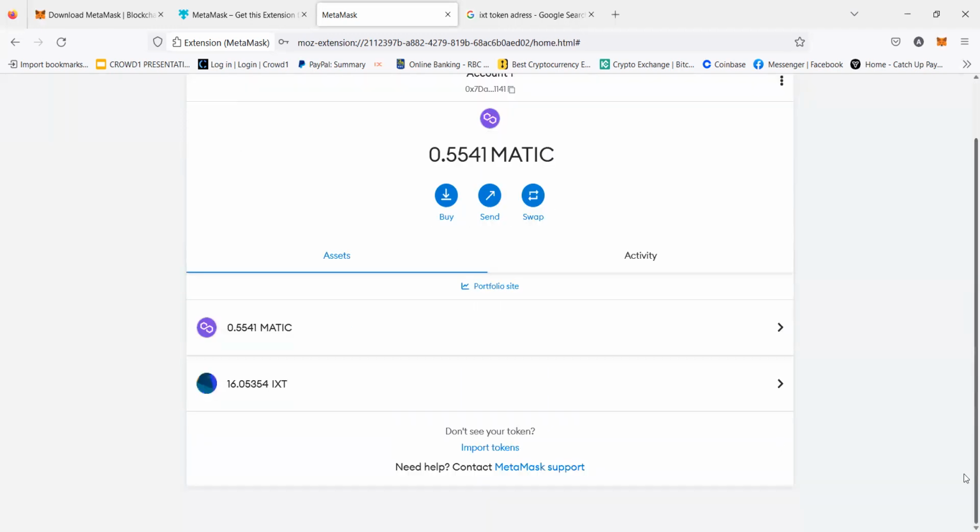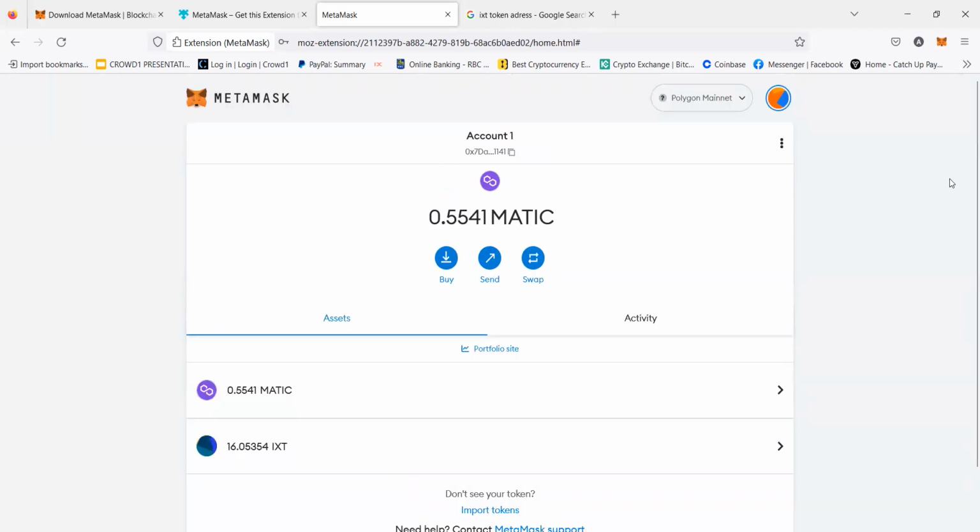So there, guys, that's all for the tutorial. That's how you add and remove a MetaMask extension.